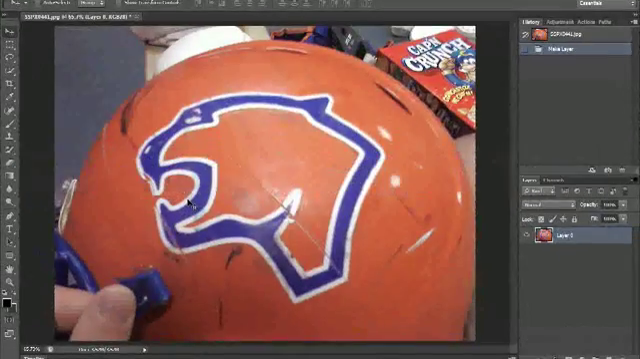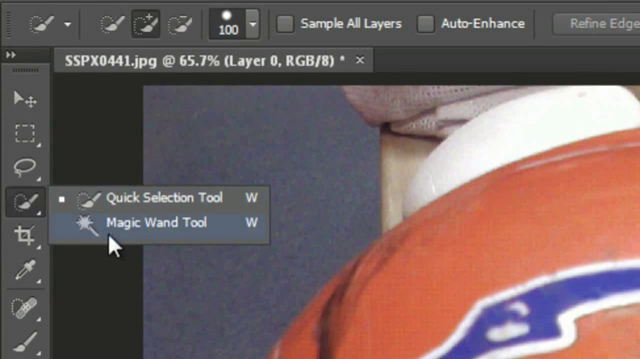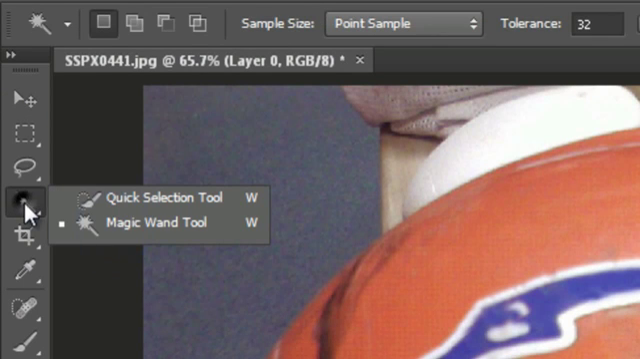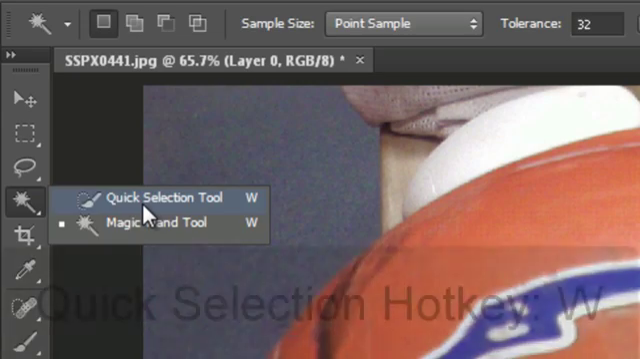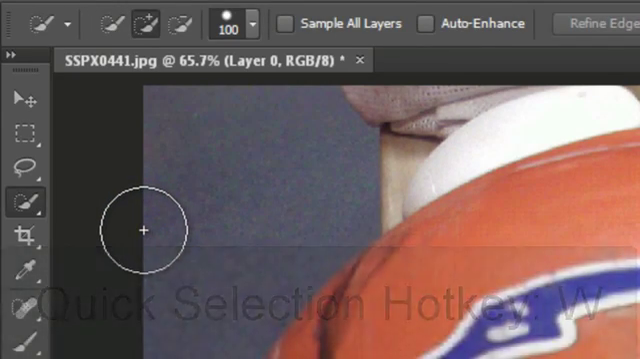Going over the Quick Selection tool. The Quick Selection tool can be found on the toolbar. It might be hidden under the Magic Wand tool. In that case, just right-click and then hit the Quick Selection tool. You can also select it by hitting W, the hotkey.